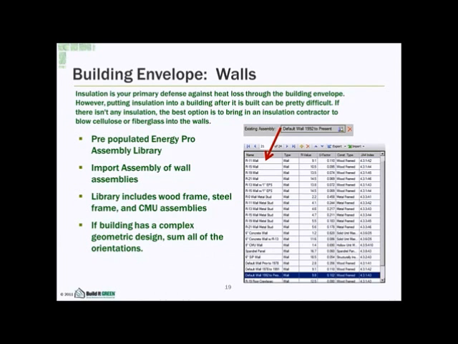So getting into the walls. The walls are pretty much the best defense against heat loss and heat gain, and they're pretty difficult to insulate if the building's already built. If it's a brand new building, it's code to insulate all the walls. But for existing buildings, it's really hard. So blown-in cellulose and fiberglass and some spray foams are good options for these retrofit situations.